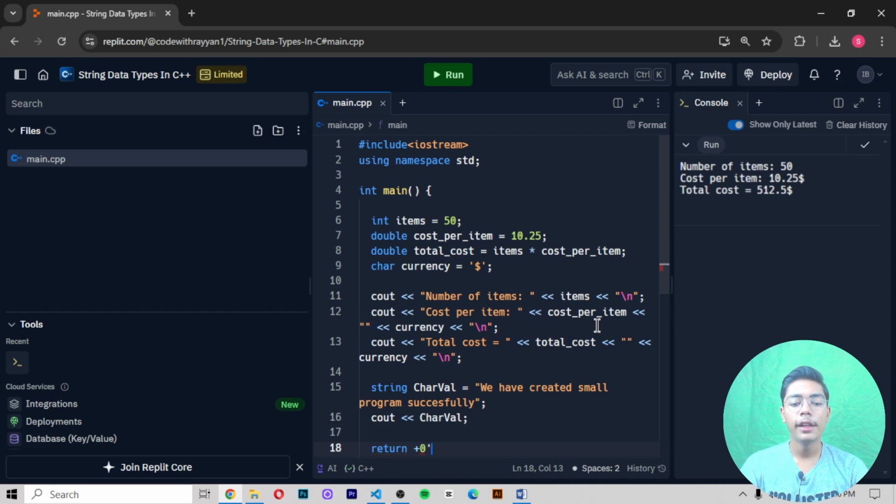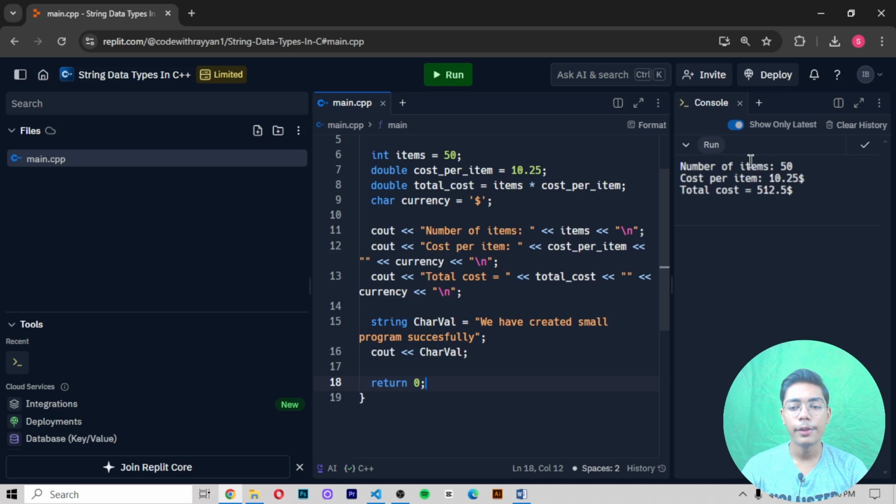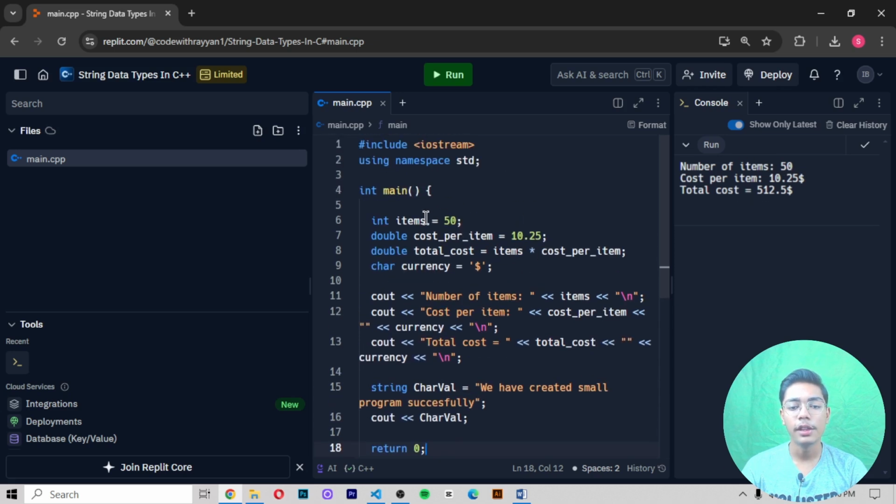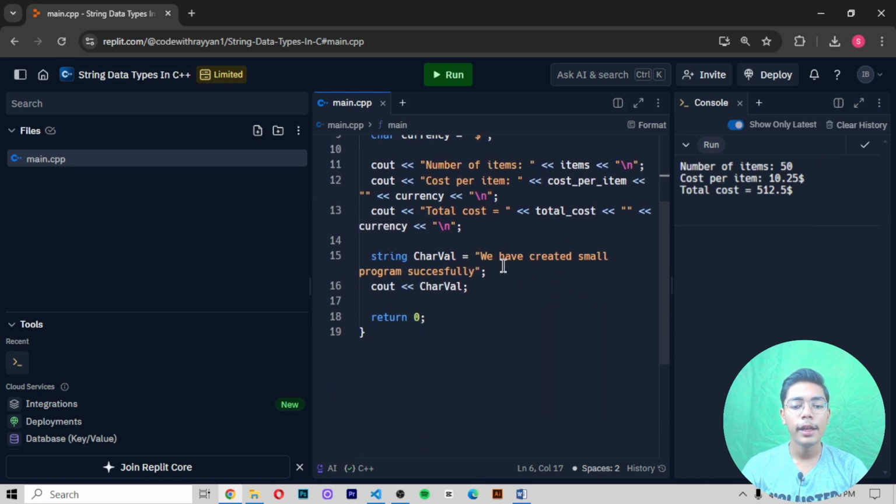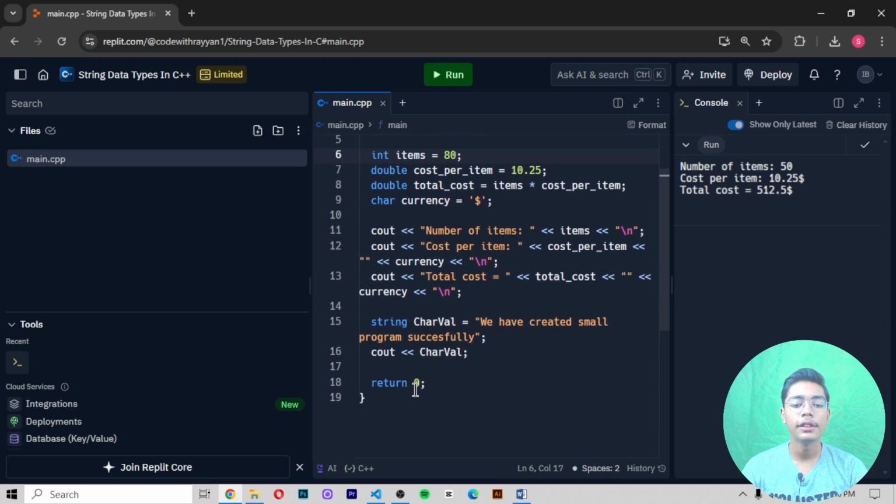So now you will be getting two things here. First of all, you will be getting the number of items, which is 50. You can change it here as well, if I write 80. Then you will be getting the cost per item, which will be the same as 10.25. The total cost will change because I have changed the items here. And then after all these things you will be getting, we have created a small program successfully, which we have created in this string data type.